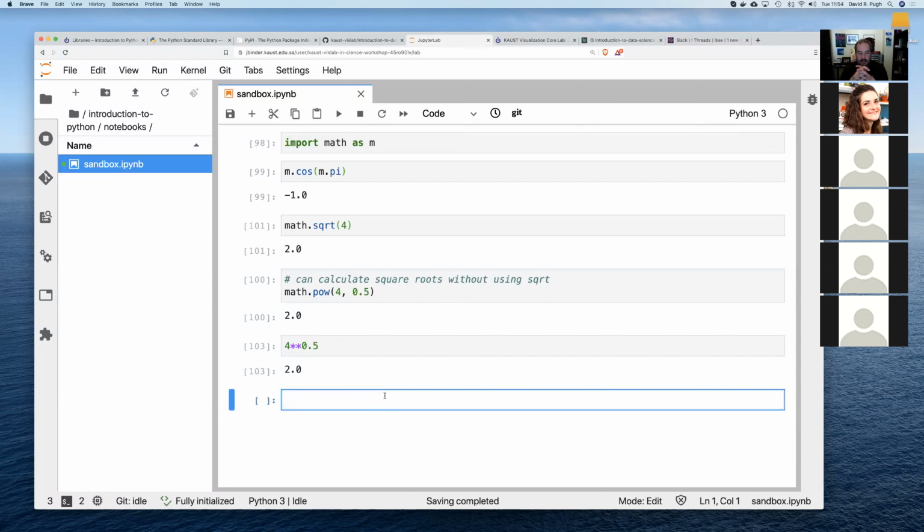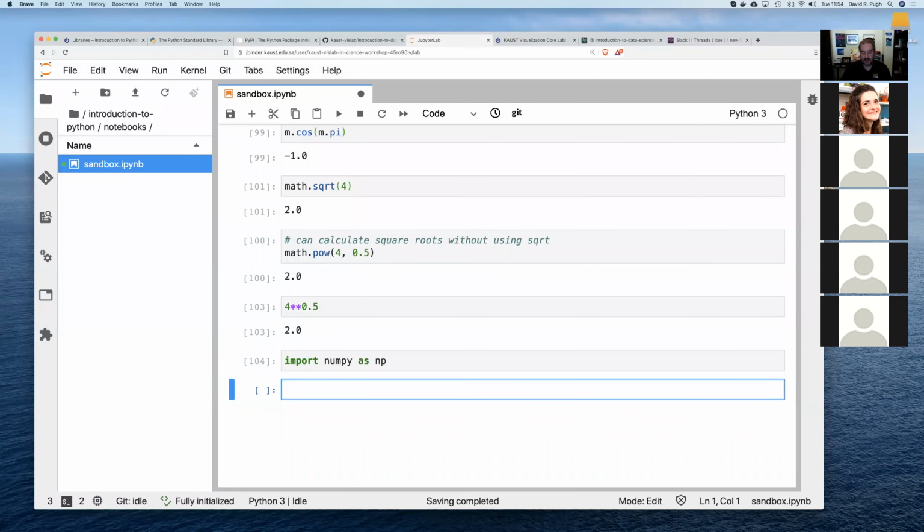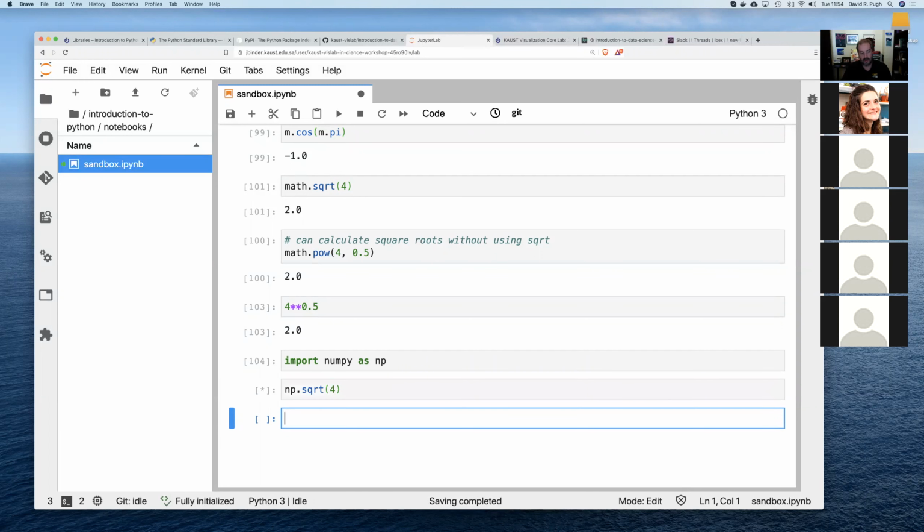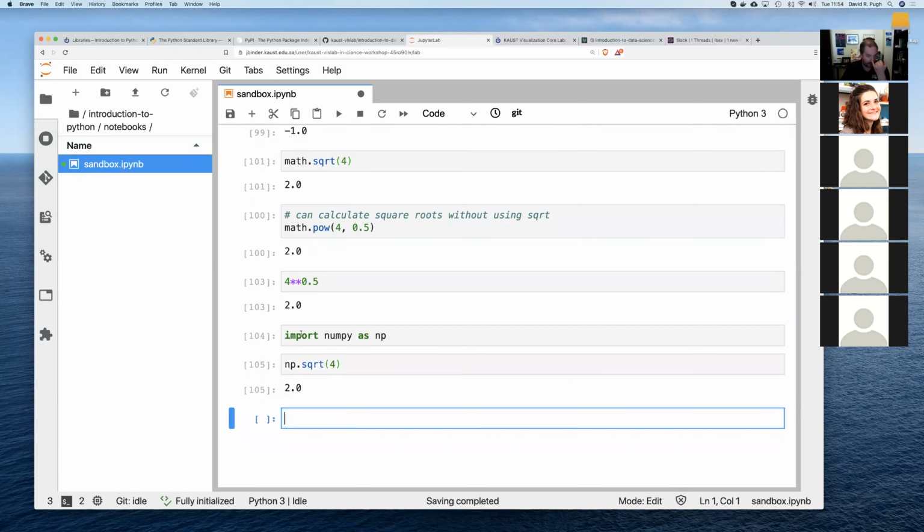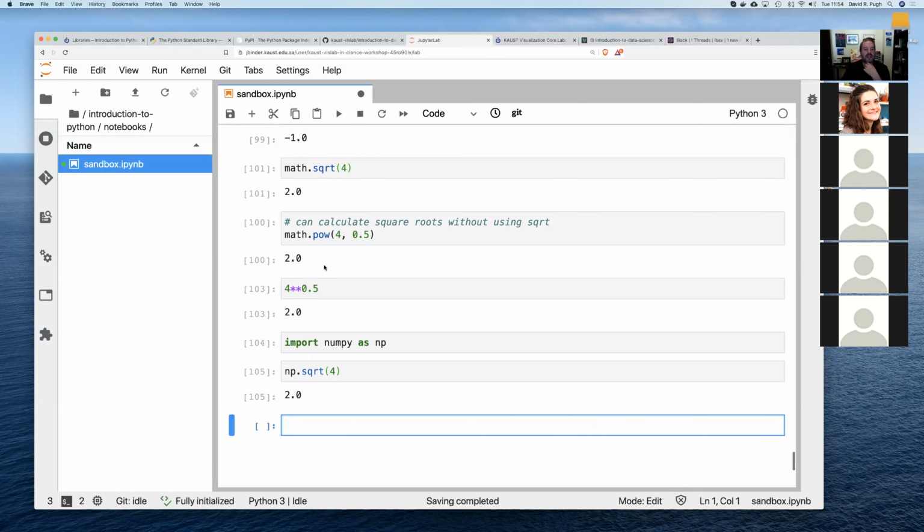Okay, but can we use it interchangeably, using NumPy instead of the math library? Is that possible? What you can do is, if you import NumPy, then NumPy has its own square root function. And if you ask it for the square root of 4, it will give you the same answer as you get if you do math square root of 4.